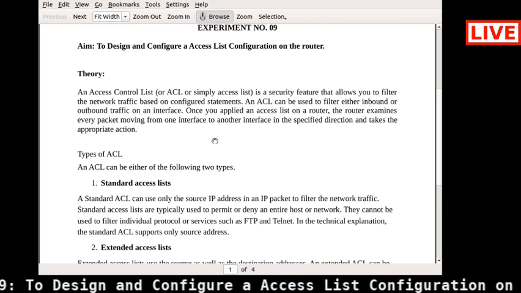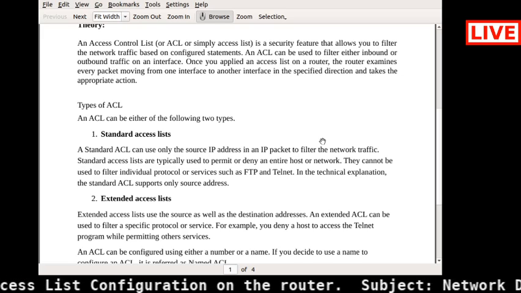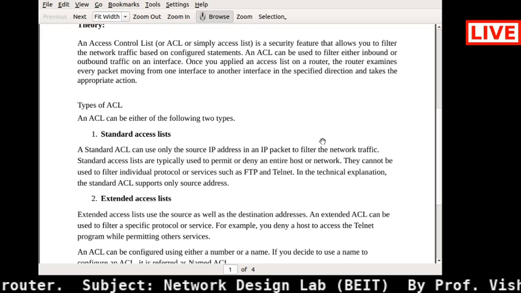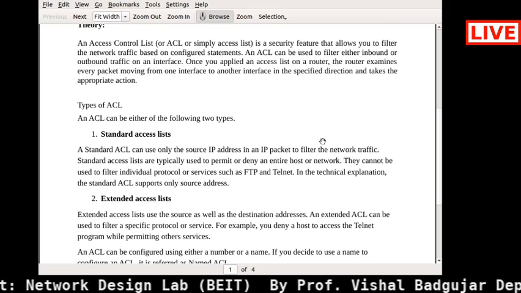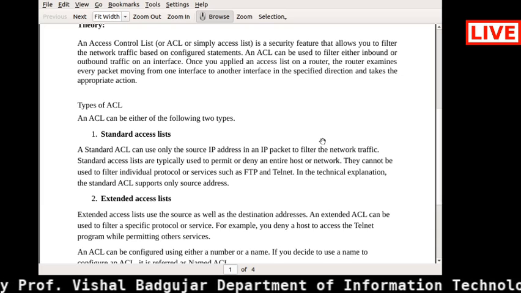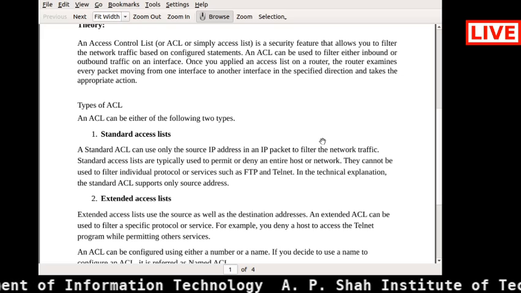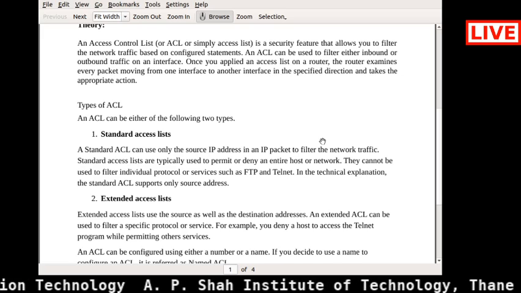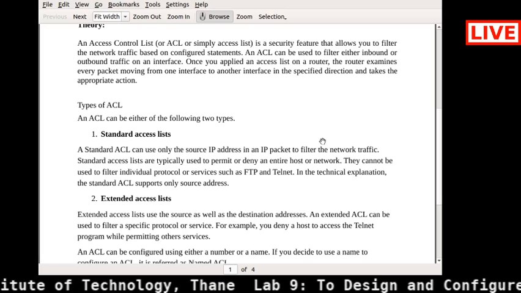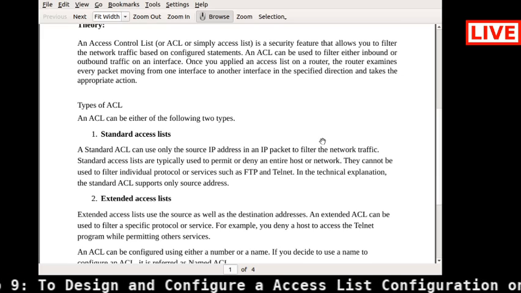There are a total of two types of ACL. The first one is the standard access list, and the second one is the extended access control list. The standard ACL can use only the source IP addresses in order to filter the network traffic, and it is typically used to permit or deny an entire host or entire network. So it cannot be used to filter an individual protocol or individual service. For example, if you wanted to restrict FTP or Telnet, that is not possible with the standard access list.